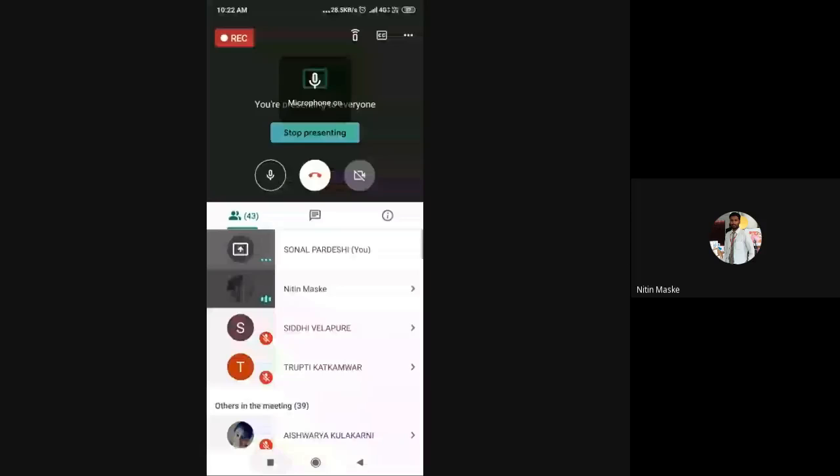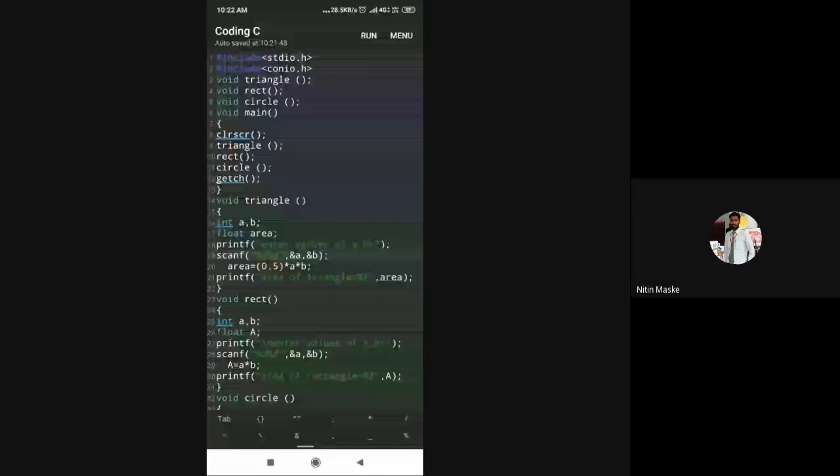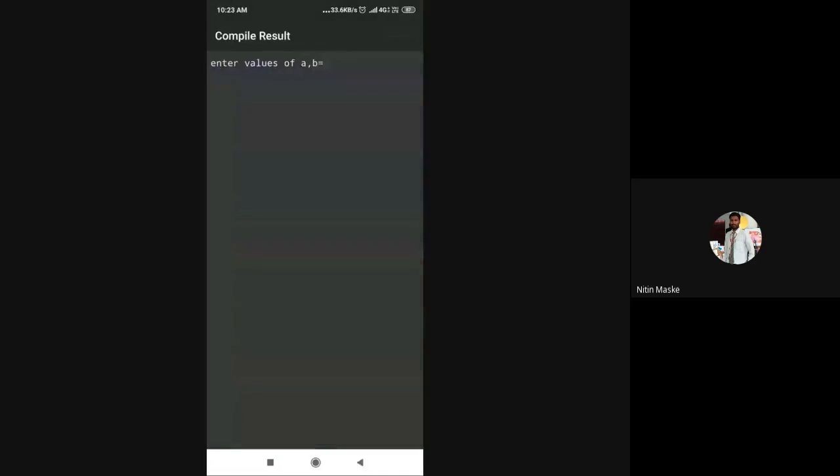Remaining students are not understanding. Whatever concepts I am teaching, these concepts are already clear to these students, those who are presenting their screen. But it is not clear to the remaining students. So I expect the remaining students should present their screen. Sonal, you can execute.